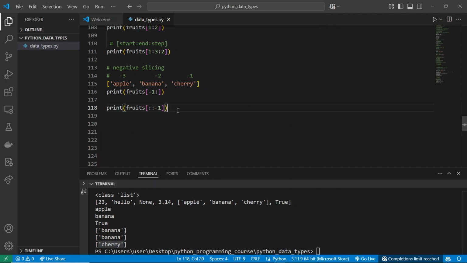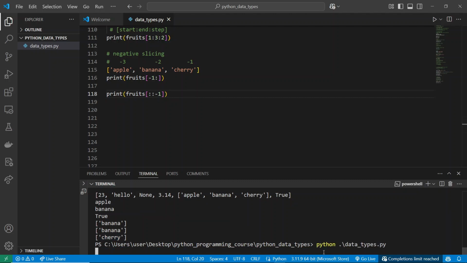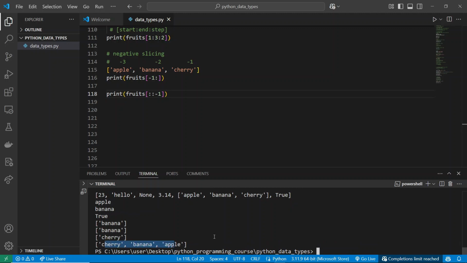Obviously, for this, the output will be the reverse index. You might have thought the output would be something like just cherry. But in this case, what will happen is that we have all the output, but reversed. So you're going to see we're starting with cherry, banana, and apple. With the understanding of negative slicing and the step size, you finally get the output, or reverse your values, as such.